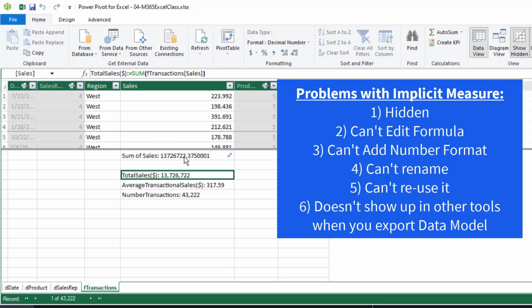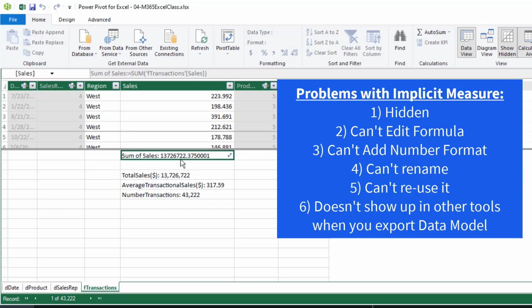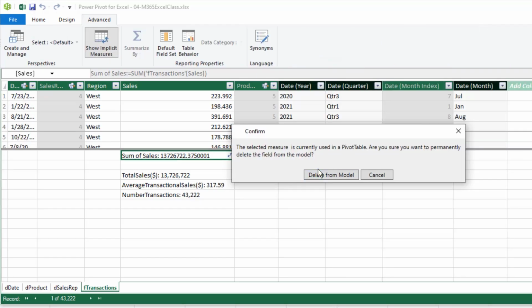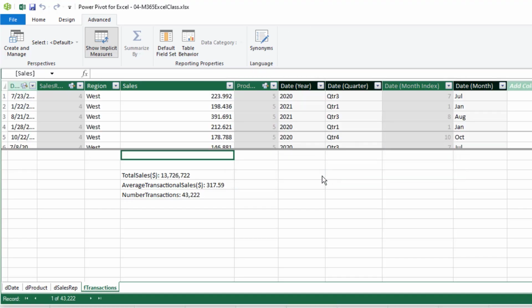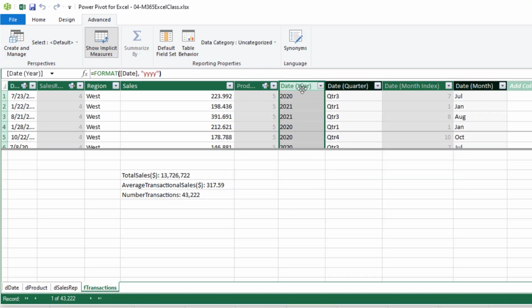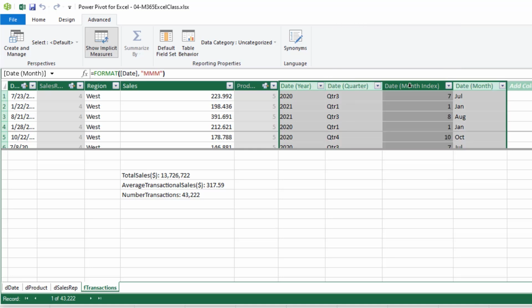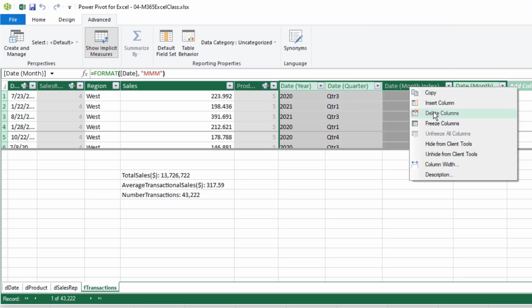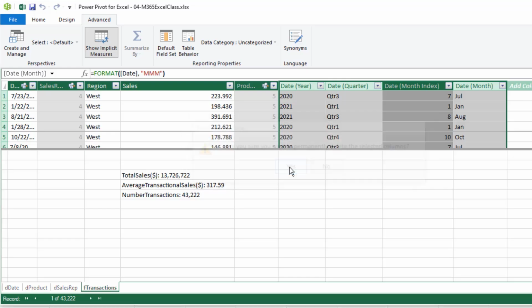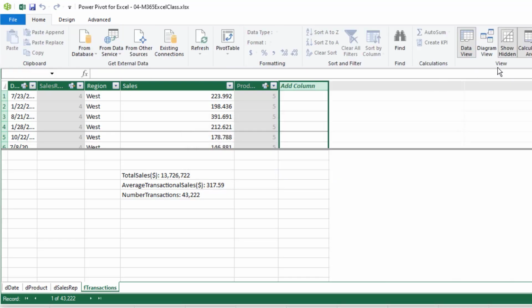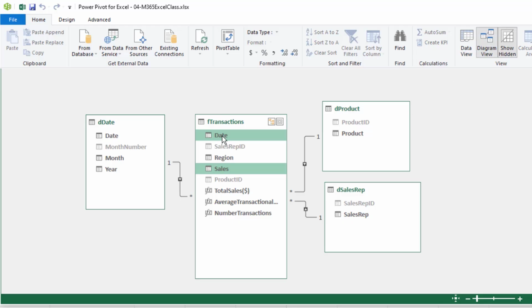Now, the best thing about implicit measures is we unhide them and then right-click Delete. Yes, I'm going to delete from Model. I'm also going to select Date, hold Shift, click on Date Month, and right-click Delete Columns. Yes. Go to Home, over to View, Diagram View, select Date and Sales, and right-click Hide from Client Tool.